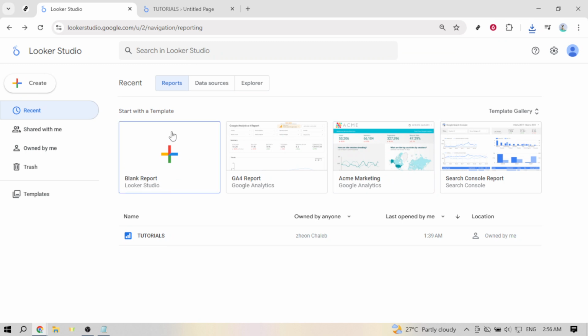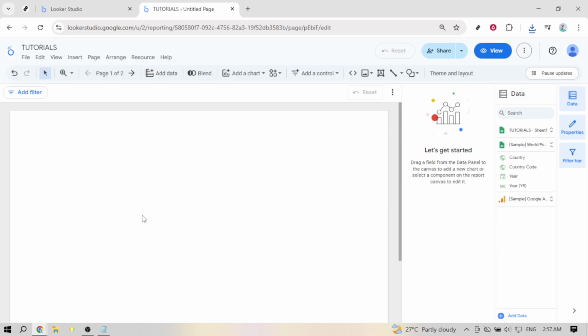Create a blank report. You may be prompted to select a data source here. Choose the dataset you want to analyze, such as website analytics, sales records, or any table that has dimensions and metrics. If you're unsure which fields to use, keep an eye out for one or two dimensions to group by and at least one numeric metric you'll visualize.